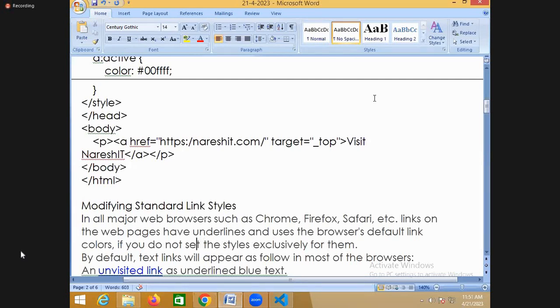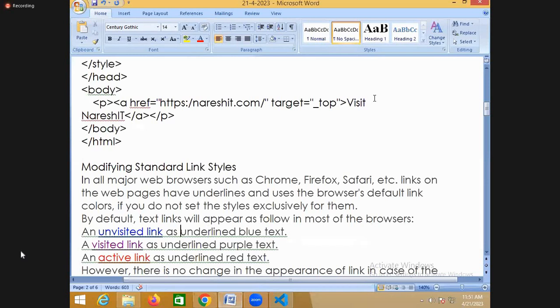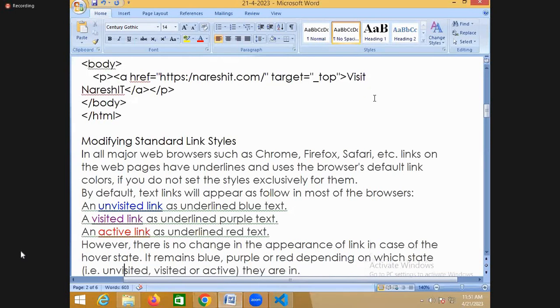If you don't set the styles explicitly, text links will appear as follows. In most browsers, if you don't define the style, the unvisited link is blue and the visited link is purple. Right now, this is in red color. There is no change in the appearance of the link in the case of the hover state.